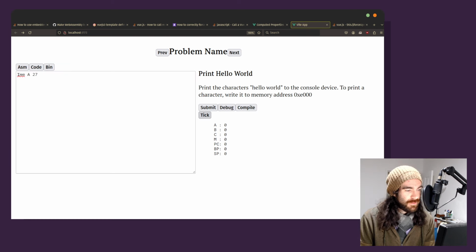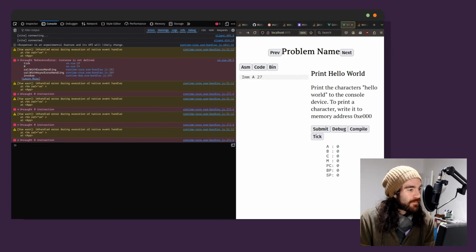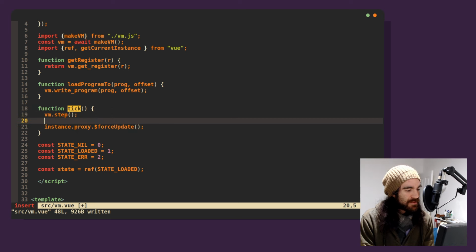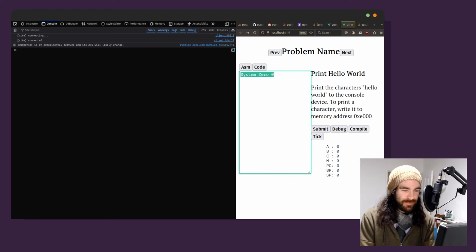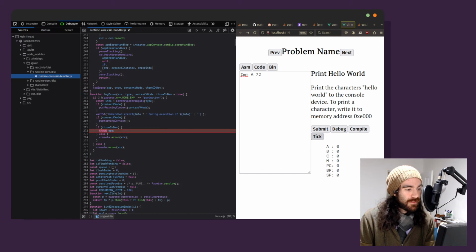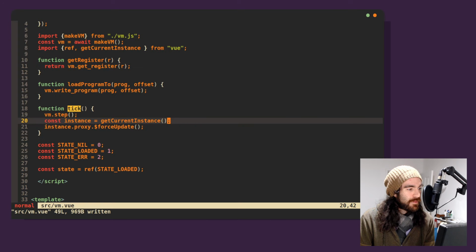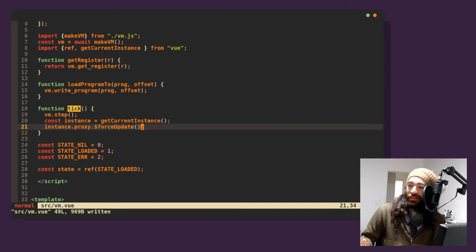So we compile, we tick. Instance is not defined because I didn't say get instance. I deleted too much. Okay, the boy who deleted too much. Compile, tick. Still not right. Instance is null. Okay, that's okay.